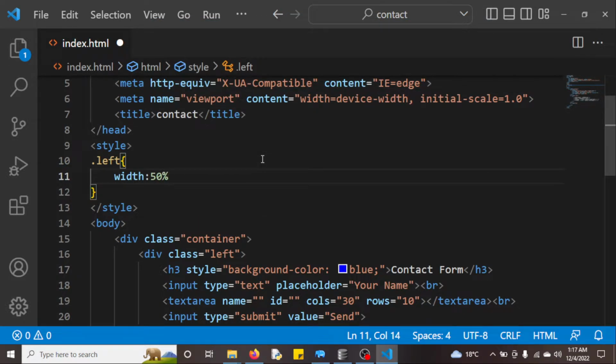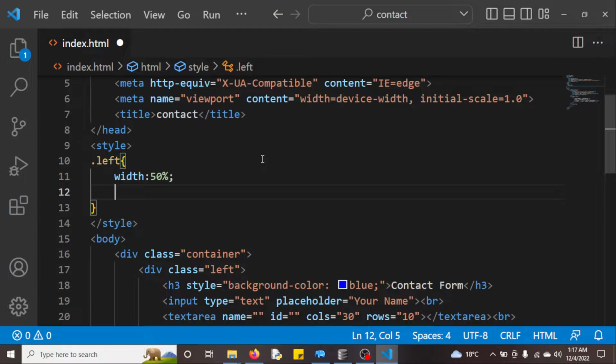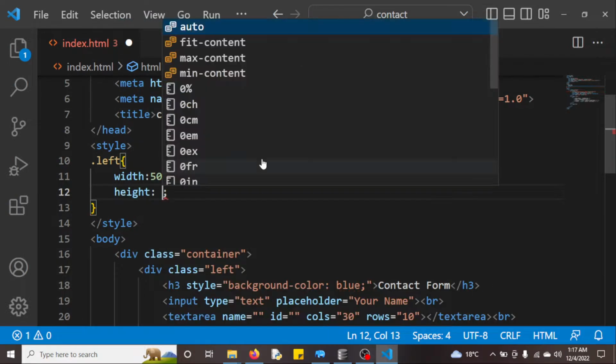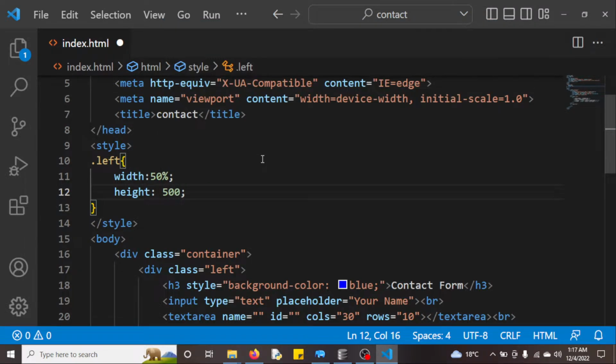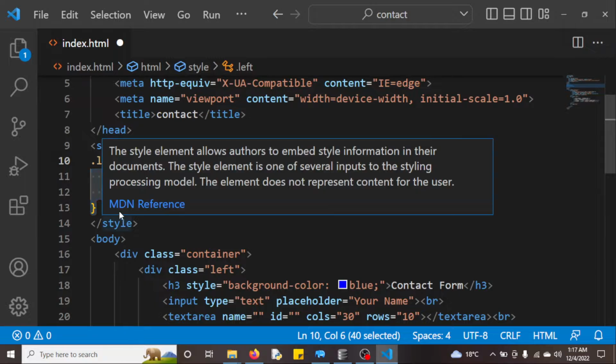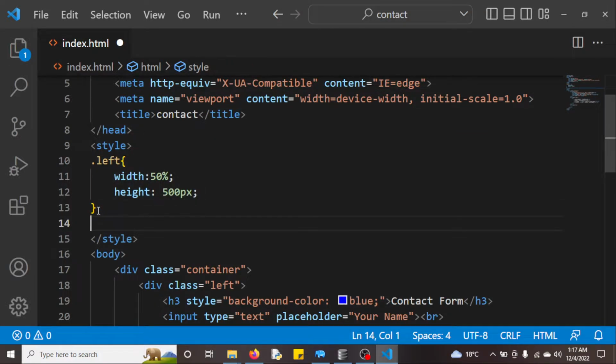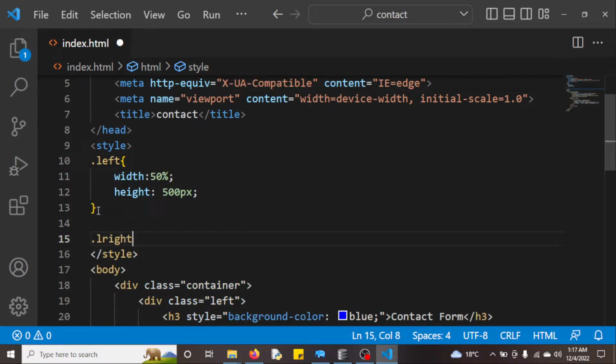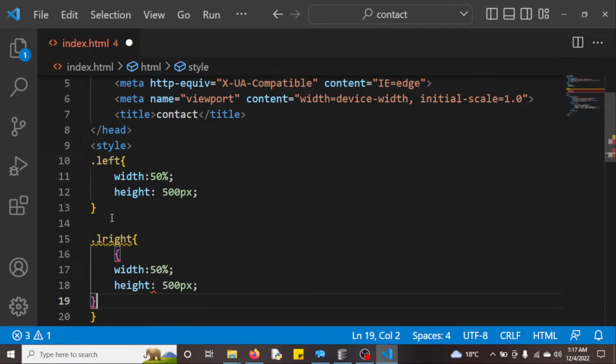Semicolon. Height. We are going to put it at 500 pixels. You can put it either in pixels or something else. And I want to do the same to something else, which is going to be the right section, dot right, and this one I can put that way. I think I included two of them, so this one I can put like that.